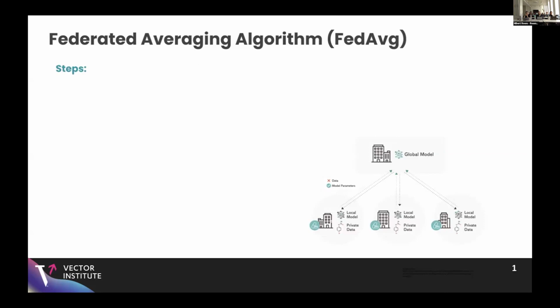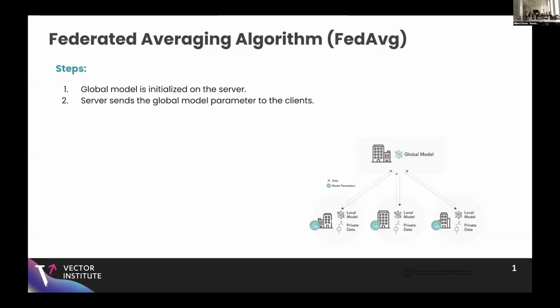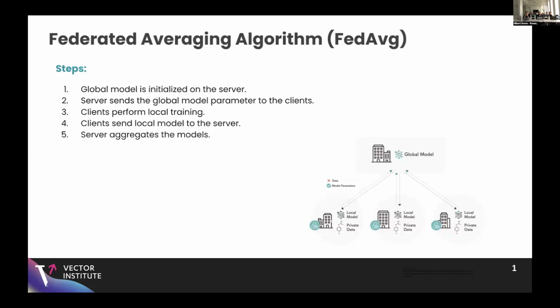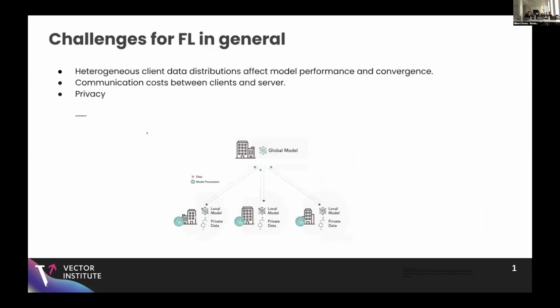So here are the basic steps. The global model is first initialized on the server side. The server then sends the global model parameters to the clients, who then perform local training. And then the local models are sent to the server, and the server aggregates the models. We just repeat this process for several rounds. The most straightforward algorithm is called federated averaging, which basically means that aggregating in step 5 is weighted averaging.